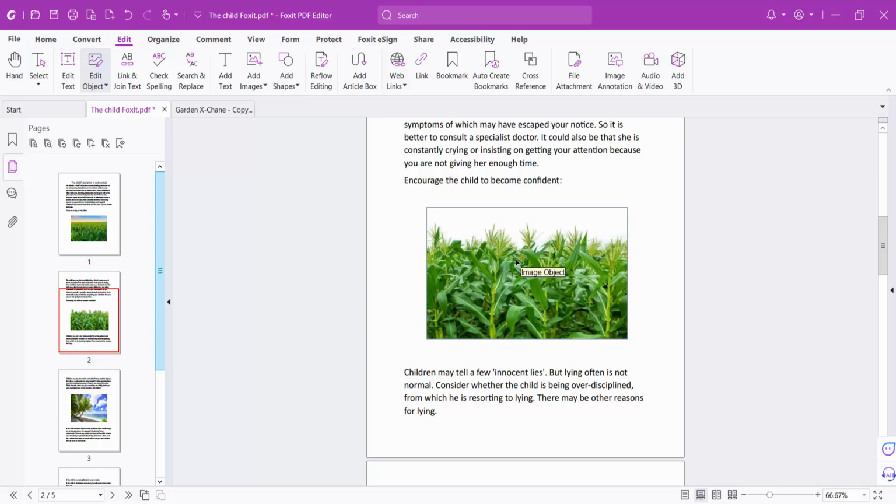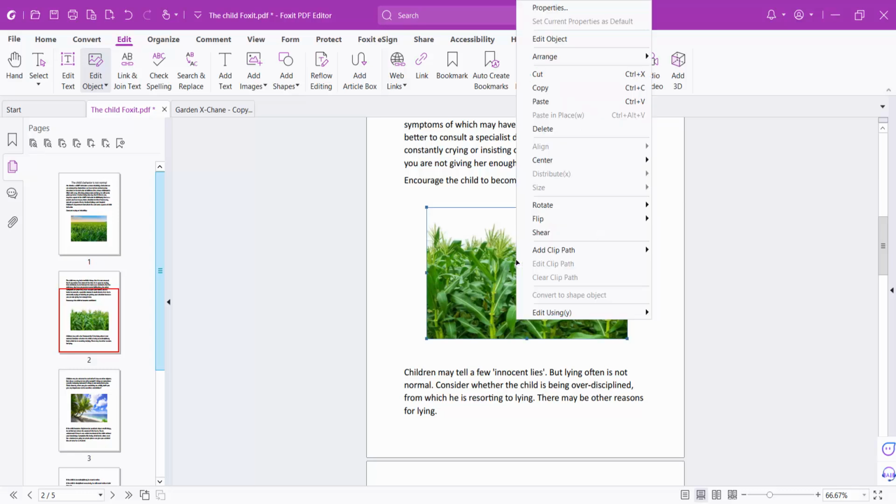Now click on this image and click the right button, and here you will find Add Clip Path, and you can crop this image in rectangle, ellipse, round, polygonal, curve and drawing shapes. Firstly, I will show you rectangle.